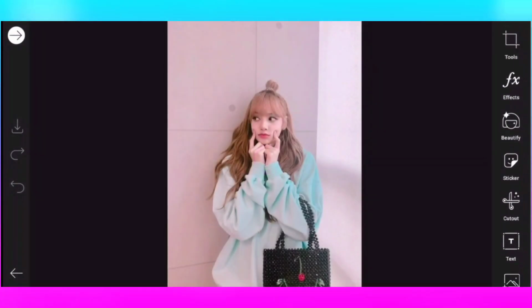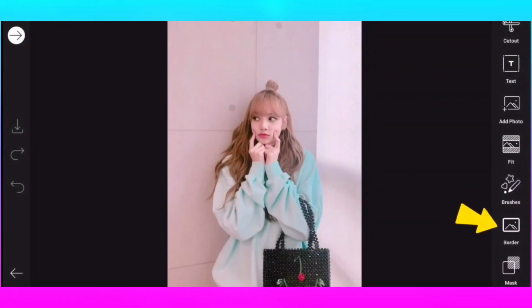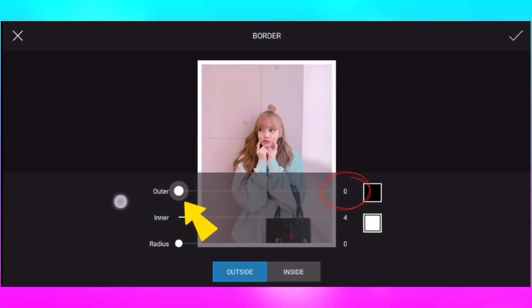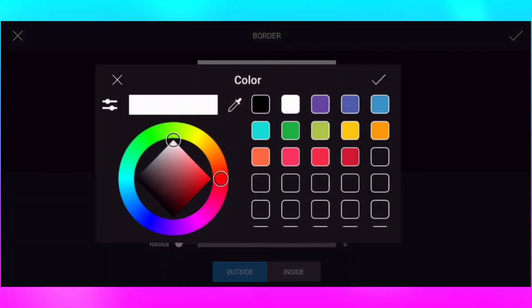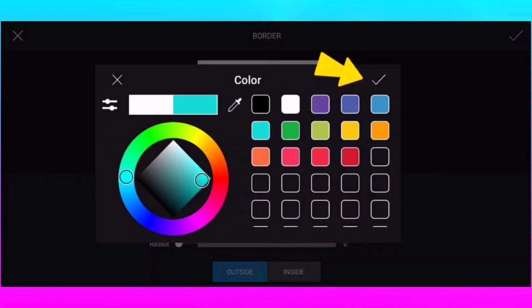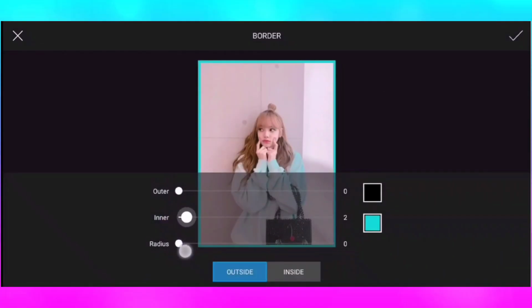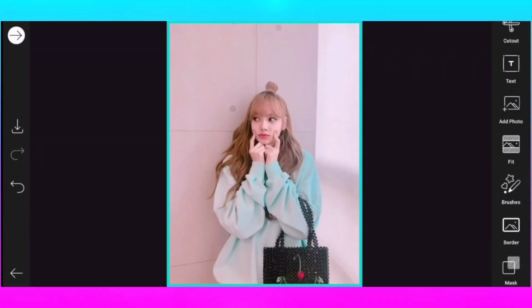Open PicsArt. We are going to put first the borders for the photo. Click Border. Set the outer border into 0. Change color of inner border. I would like to use this color. It's up to you of what color would you use for. Set the inner border duration into 2 seconds. Save the photo and do the same process on the 4 more different photos.